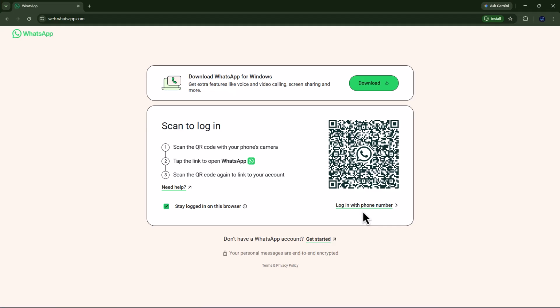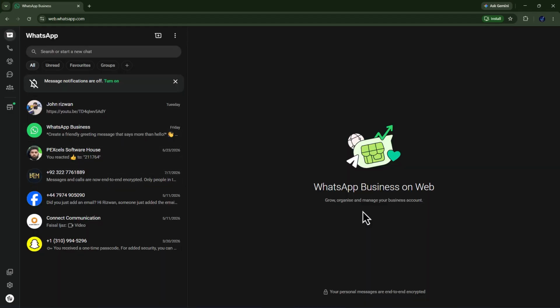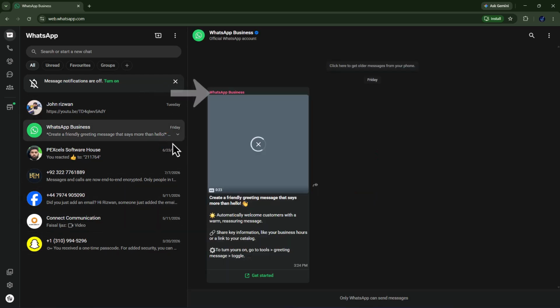After a few seconds, your WhatsApp account will be logged in, and all your chats will appear on your PC. Now you can send messages, reply to chats, share files, and use WhatsApp directly from your computer. If your browser asks for notification permission, tap Allow so you never miss a new message.